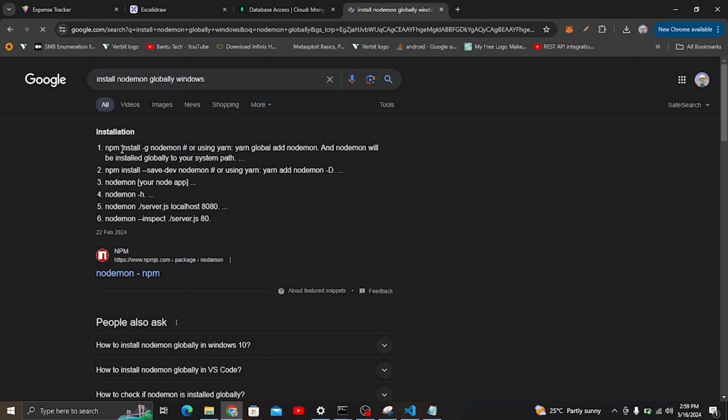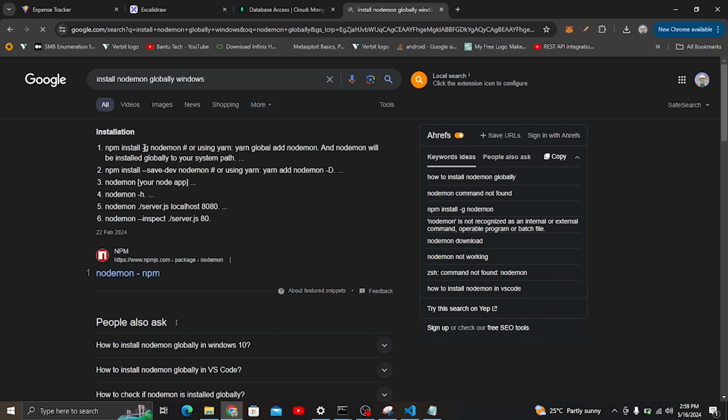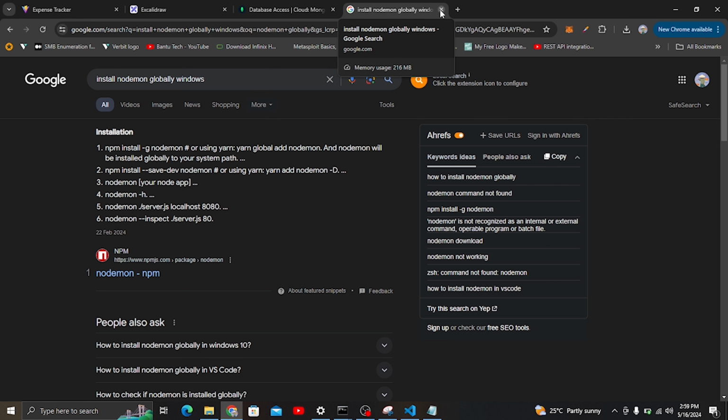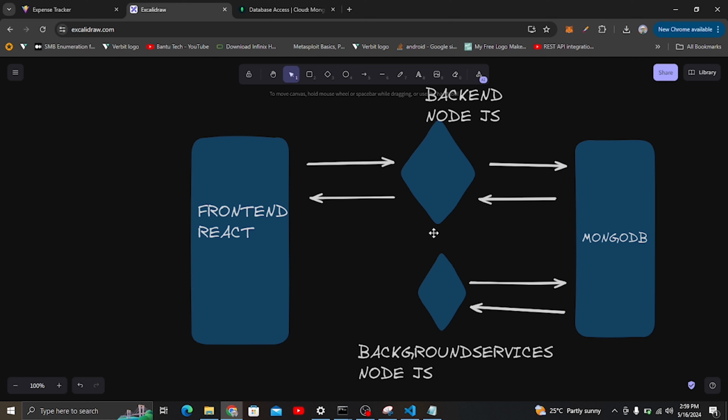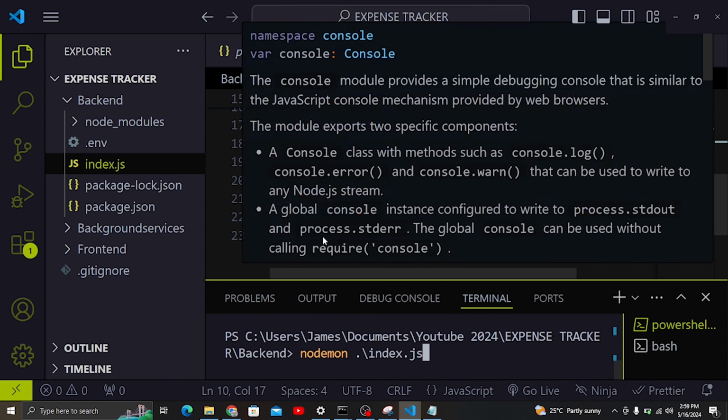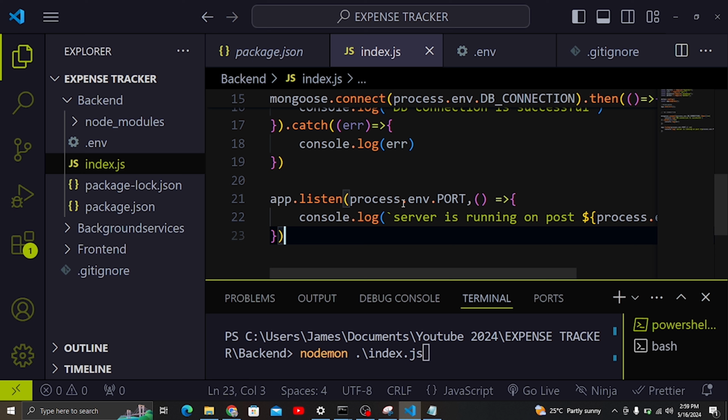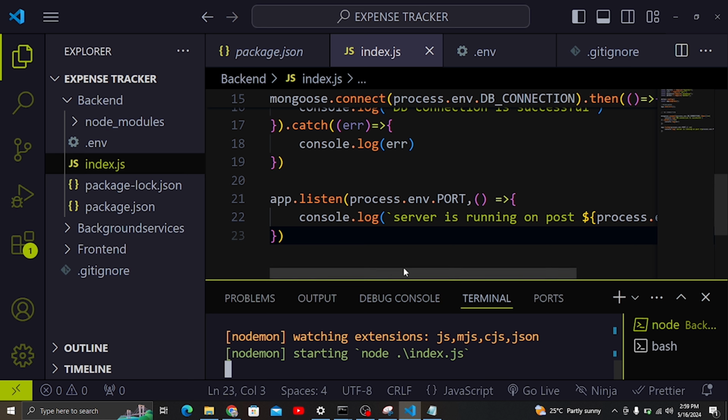You can even see here, if you do npm install -g nodemon, that means nodemon will be installed globally. And whenever you are creating a project, you do not need to install nodemon every time. Nodemon is very important, especially when you are creating a Node application, because it saves the changes and reruns your server, which saves time. So I'm going to run it. Let's see if our server is running. So our server is running.